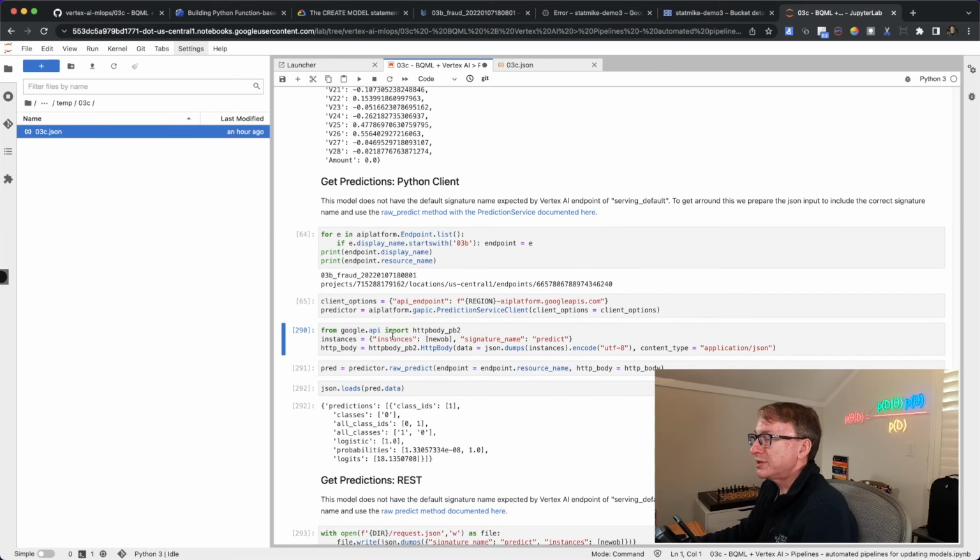Now I'm going to use the Google API HTTP body protobuf type to construct an HTTP message to send in. It's going to contain that same JSON new observation that we created. Here I'm going to take instances and make it a dictionary that has a subdictionary of instances key with that new ob in a list. You could actually send multiple instances in for prediction.